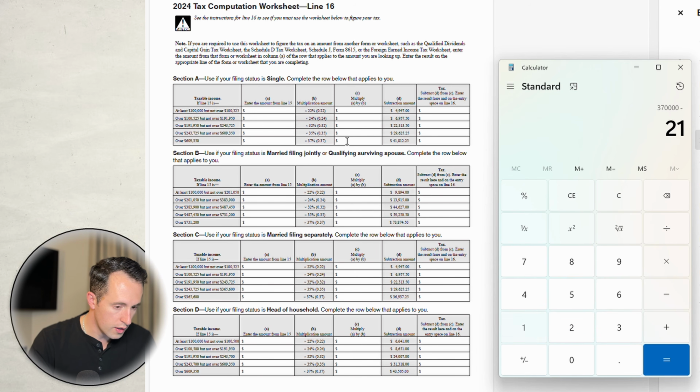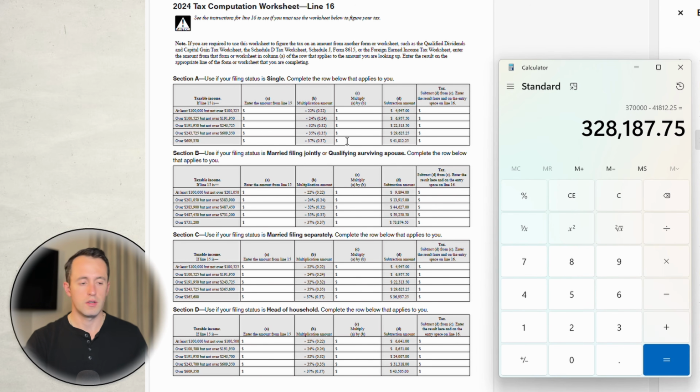So 41,812.25. Oh, looks like I messed up on that one. Let's fix that real quick. 41,812.25. So if you made $1 million and that's the amount that you have in line 15 on your 1040, you would end up owing $328,187.75. So now you know what value to put in line 16 of your IRS Form 1040.